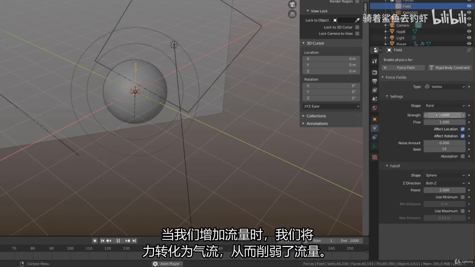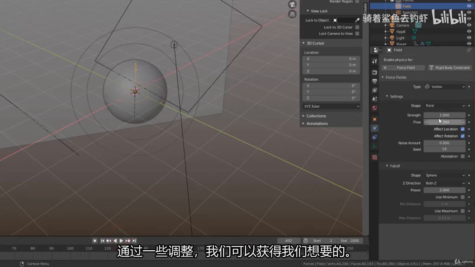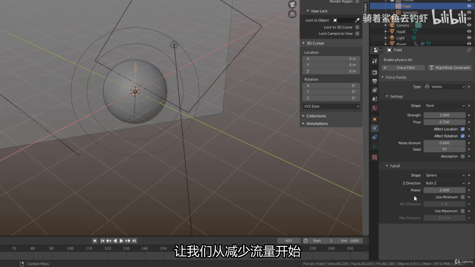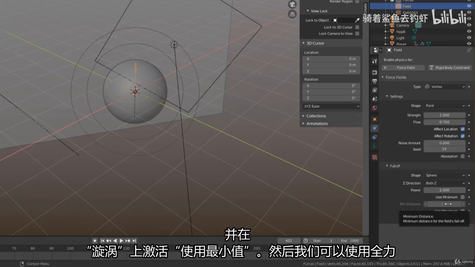When we increase the flow, we transform the force to airflow, and by that weaken the flow. With some tweaks we can get what we want. So let's start by decreasing the flow a bit and activate use minimum on the vortex. Then we can use full force all the way to the inner border.